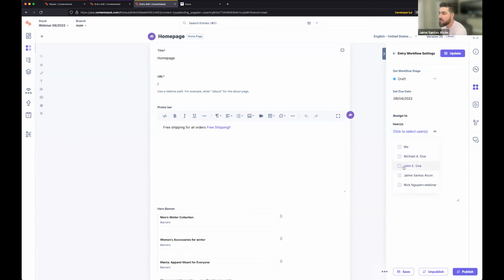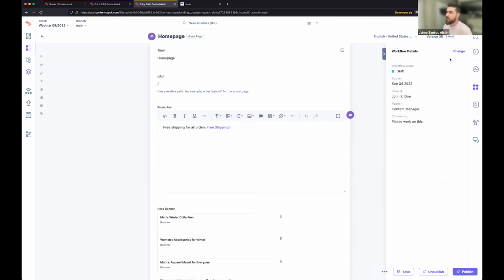So I'm going to assign it to me or to John. I'm going to send it to John, actually, and I can notify him by email. I could also assign it to a given role. So anyone in this role should be able to take this task on. And as soon as I do this, please work on this and update my workflow.